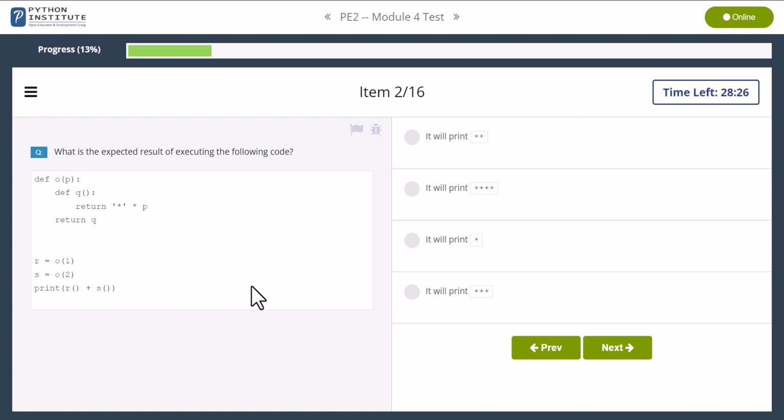What is the expected result of executing the following code? We define a function O. Inside it, we define the function Q, which returns the duplication of the asterisk by the P parameter, and then we return Q itself as a function. So function Q is defined inside O, and O returns Q as its own result. So it's a function. This is what is called a closure in Python. Sometimes it's pretty useful. So let's see what will happen.